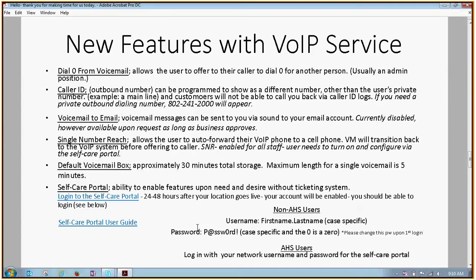Voicemail to email. This is just as it sounds. Your voicemail can be sent to your email in an audio file. We need to validate your business requirements around that. Some folks have security reasons why they cannot have that happen. There's sensitive data in there, HIPAA data, PII information, those types of things where you cannot have your voicemail be sent to your email. But for those that can, it's an option, and you need to let us know you'd like that.